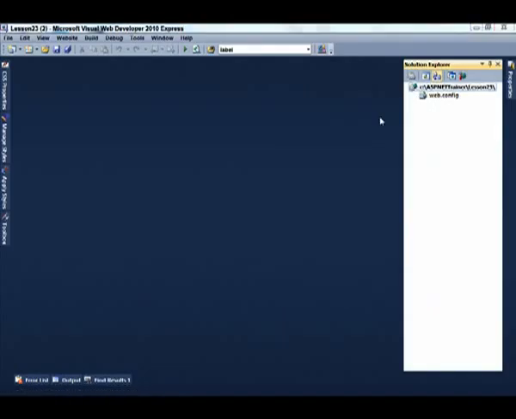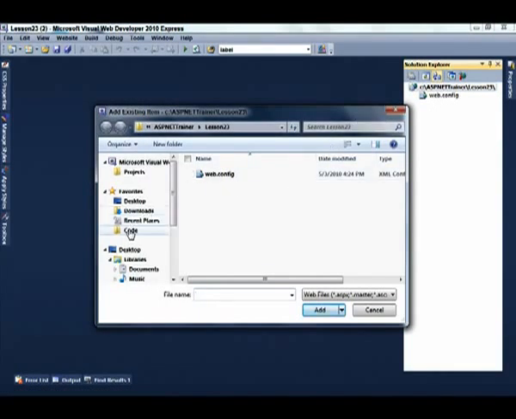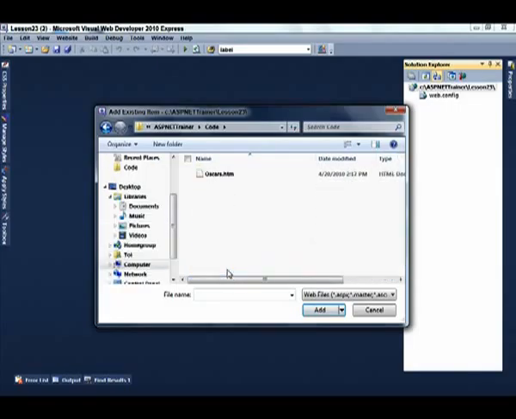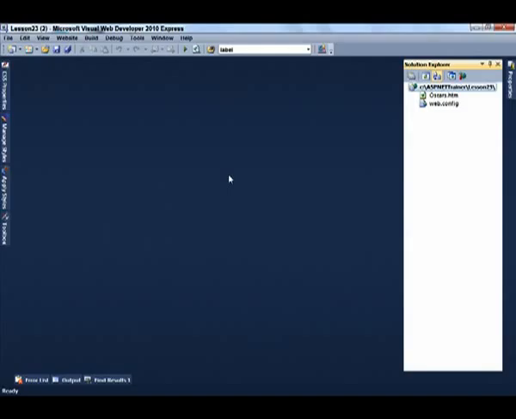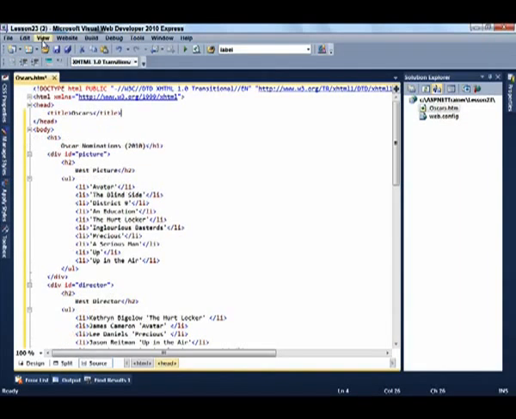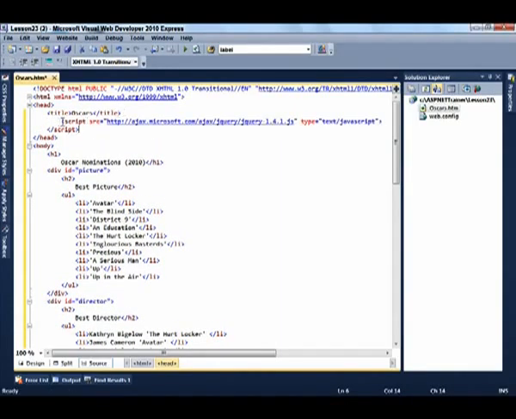Right-click the name of the project, select Add Existing Item, and navigate to the oscars.html file, and then click the Add button. Open the oscars.html file and add a reference to the jQuery file that is served by the Microsoft Ajax Content Delivery Network.